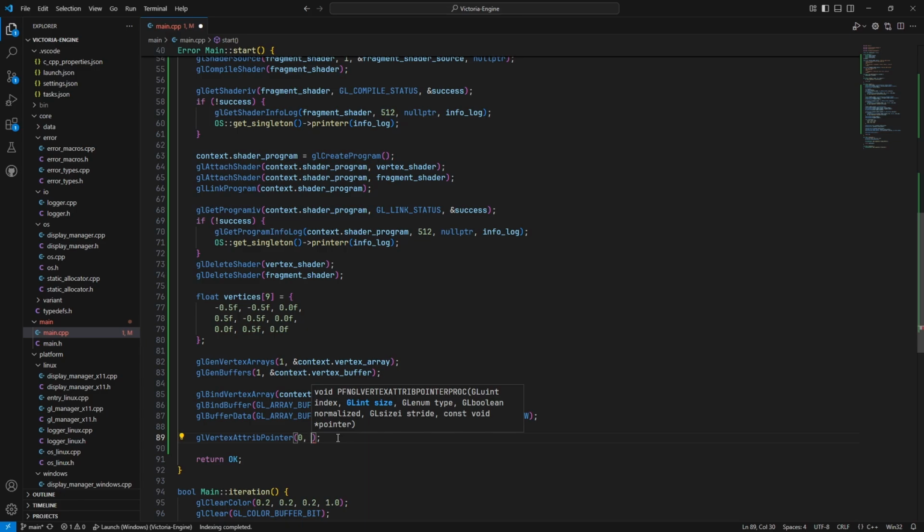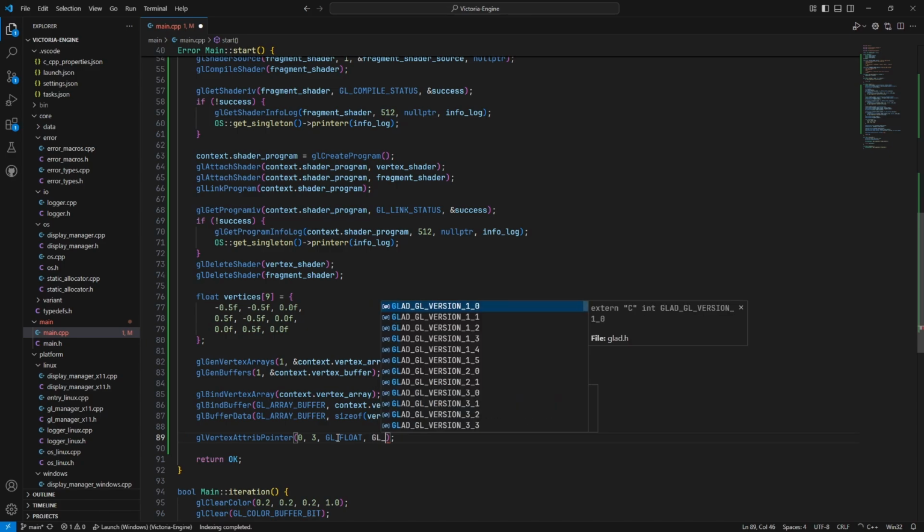Because we're dealing with a vec3, we're going to specify 3 elements. The actual data we're dealing with here is a float, so we're going to call GL_FLOAT. If the data needs to be normalized, i.e. does it need to be capped between a range of 0 and 1, in our context, we do not want that to happen, so we call GL_FALSE.